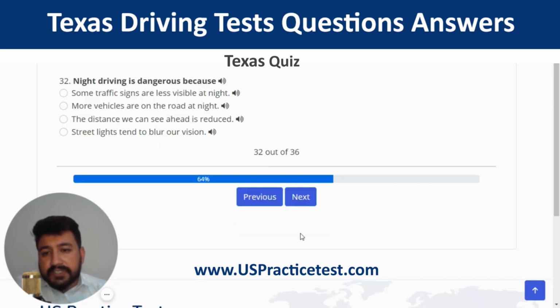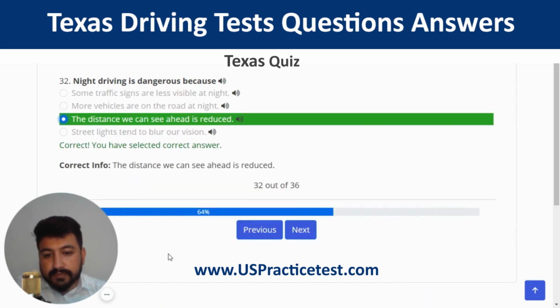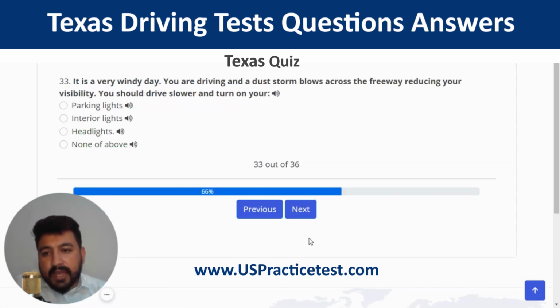Night driving is dangerous because the right answer is the distance we can see ahead is reduced. So, third option. Next. It is a very windy day. You are driving and a dust storm blows across the freeway, reducing your visibility. You should drive slower and turn on your... The right answer is headlights.